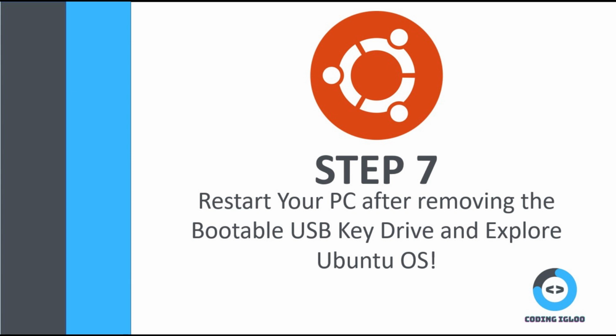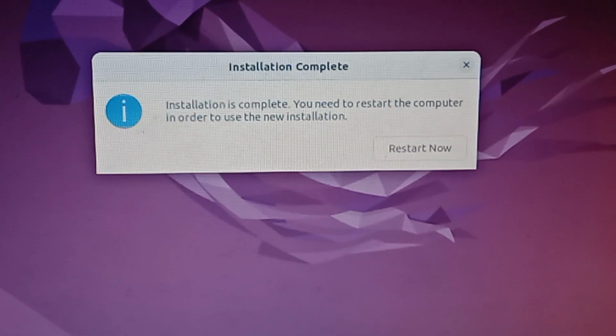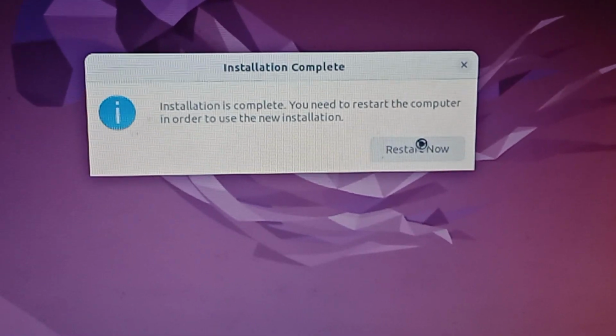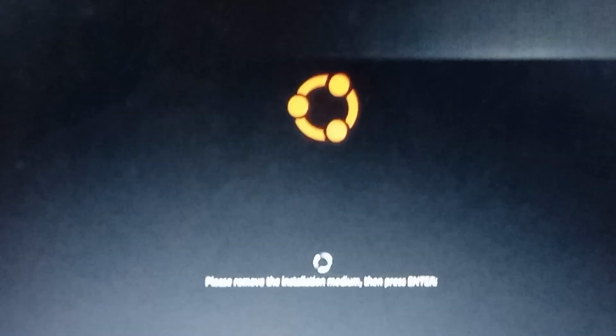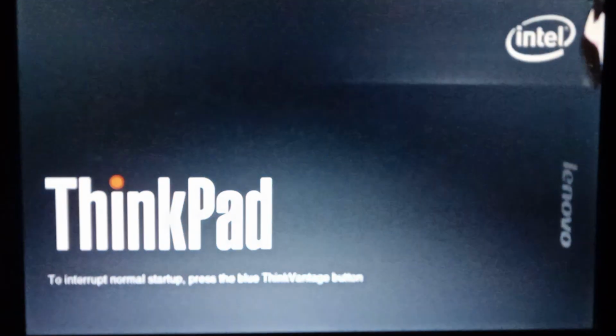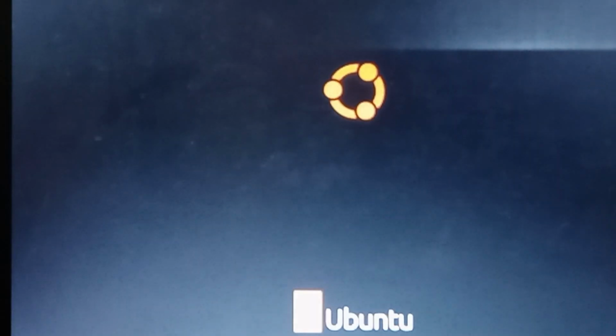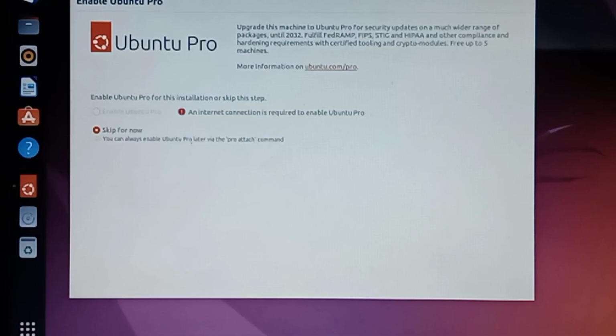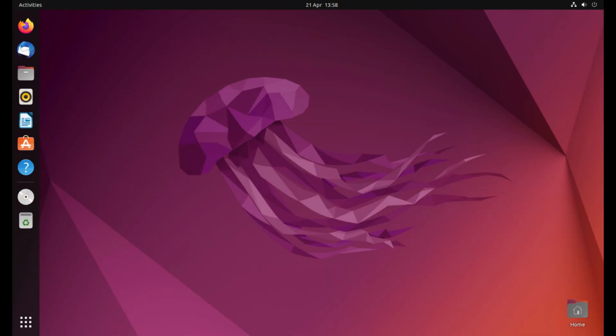Once it's finished, you'll be prompted to restart your computer. After removing your bootable USB stick, after the restart, you'll see the Ubuntu login screen. Enter your username and password if you have selected to show login page while the installation process and you're ready to use Ubuntu. Congratulations! You've successfully installed Ubuntu on your computer.